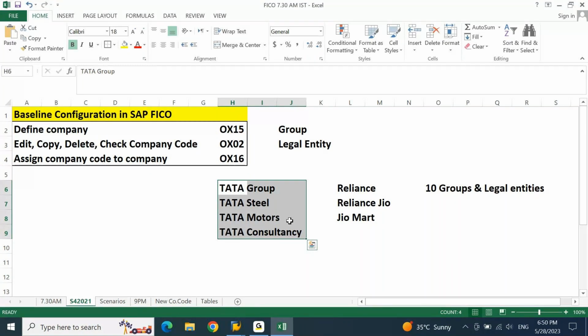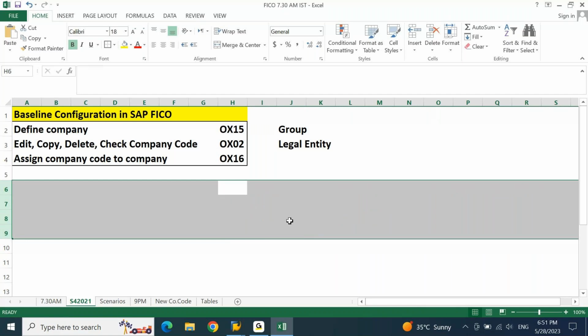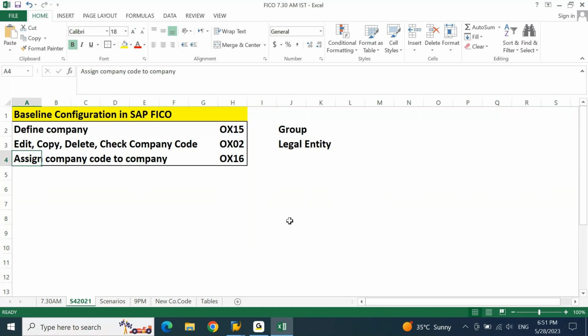Right from the beginning, let us focus on what exactly you are supposed to do when you are in a FICO project. So when you are doing this, this is what you will have to do. I am now removing this. So company is nothing but a group. Company code is nothing but the legal entity.